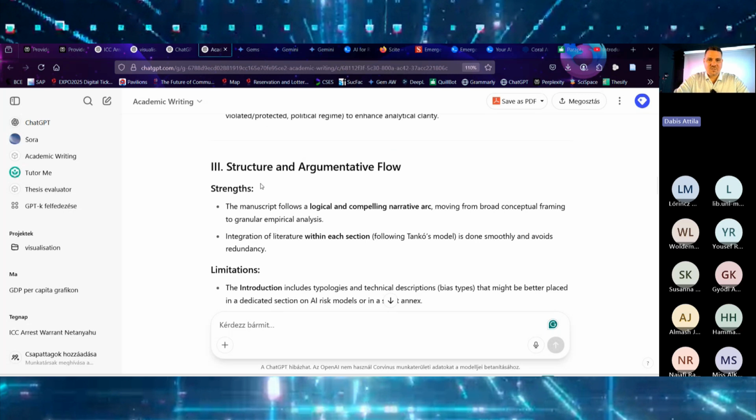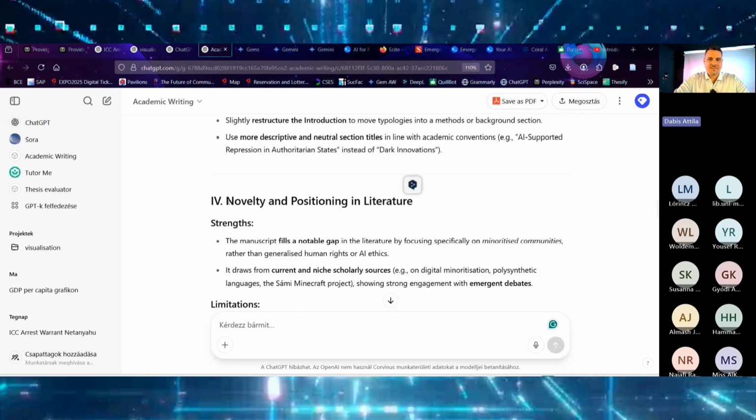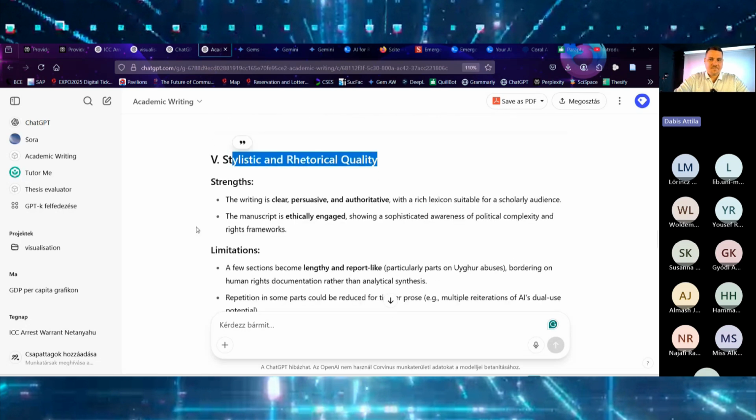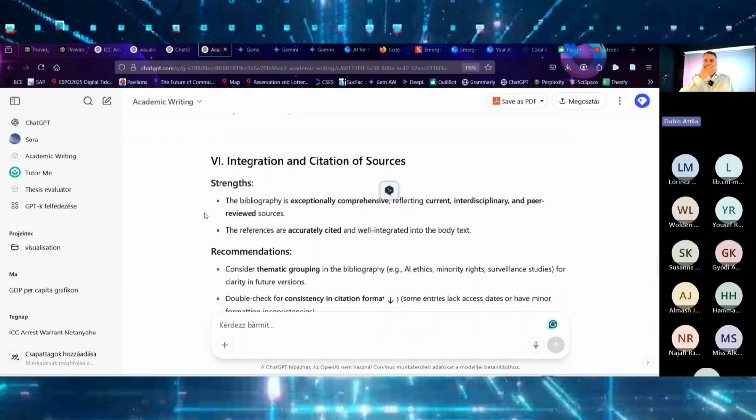And then it goes on and on to reflect on the structure and argumentative flow of my paper, the novelty and positioning of the literature embedded in that paper, stylistic and rhetorical quality of the paper, and so on and so forth. So this will, of course, never be as good as sitting down with your supervisors and your professors for an actual in-depth conversation.